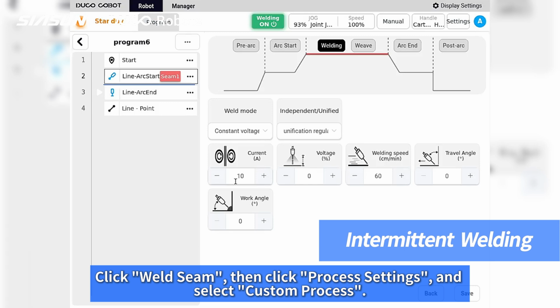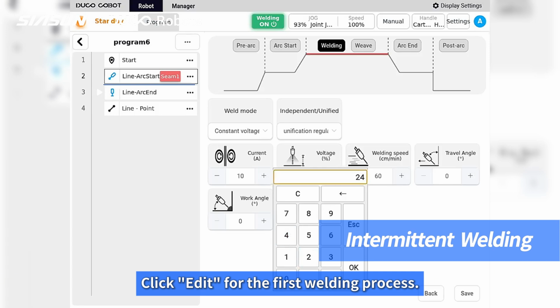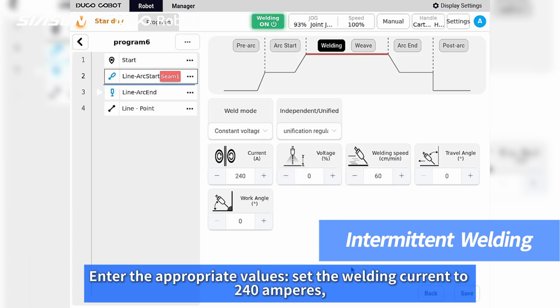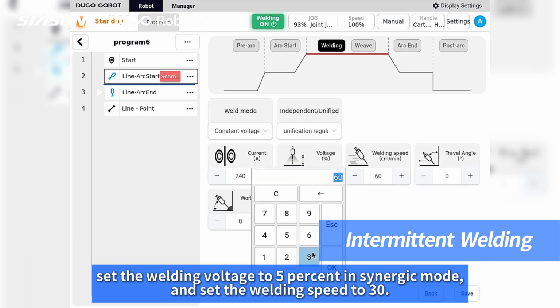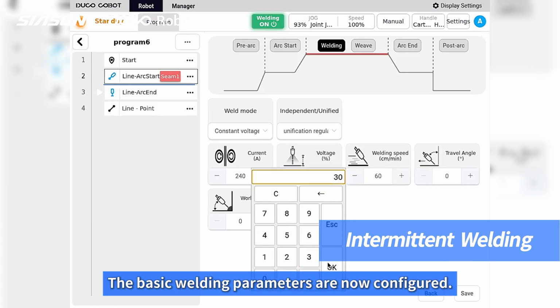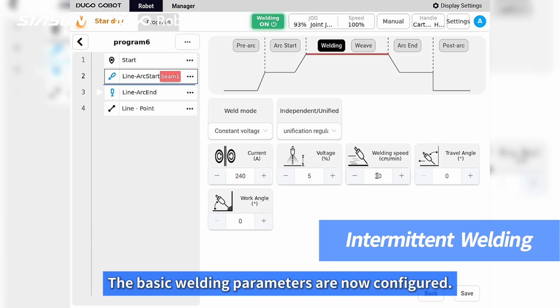Click Weld Seam, then click Process Settings, and select Custom Process. Click Edit for the first welding process. Enter the appropriate values. Set the welding current to 240 amperes. Set the welding voltage to 5% in synergic mode, and set the welding speed to 30. The basic welding parameters are now configured.